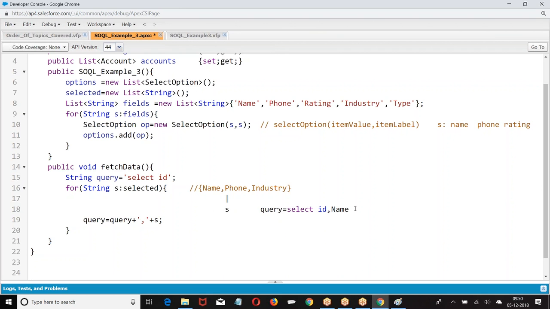What was the S now? Query equal to, what is query? Select ID, comma, name, plus, comma, S. What is S? Again, S is moved to next one. Then, what is the query? Select ID, comma, name, comma, phone, plus, comma, what is the value of S? Are you getting my point? Are you clear about this?